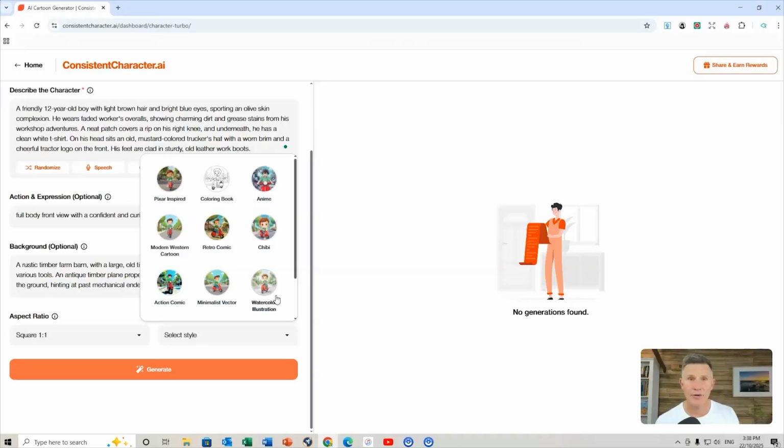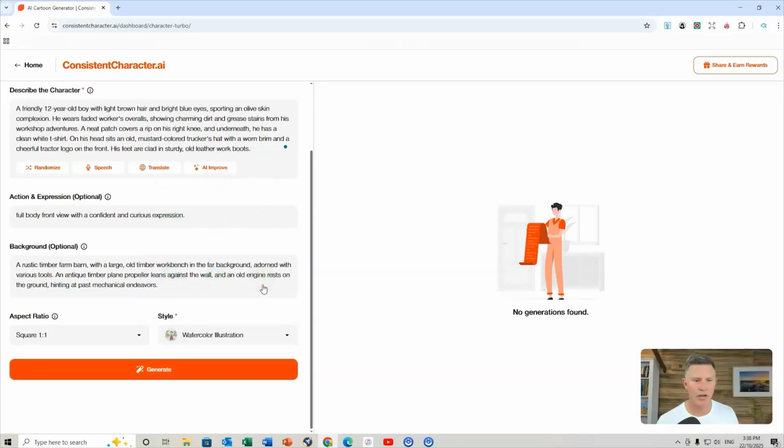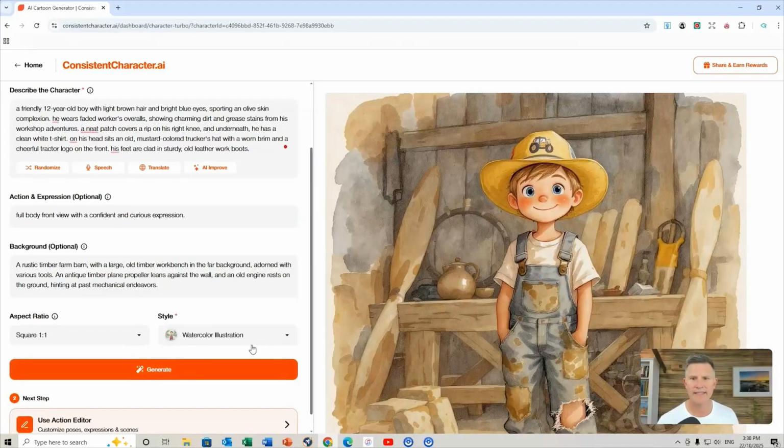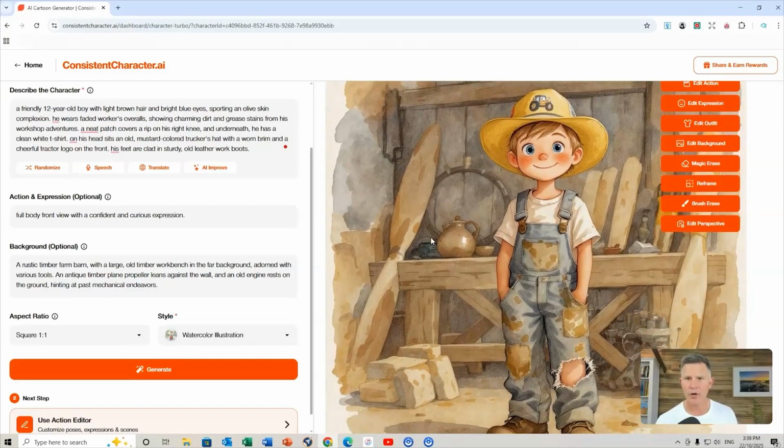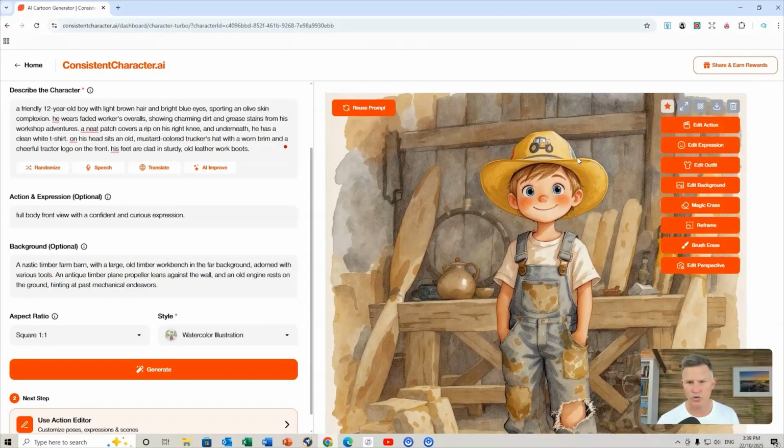If you are into coloring books, you can create the coloring book and you can get that consistent character, but I'm going to go watercolor, and let's generate, and it uses 4 credits for this initial one. So let's have a look and see what this comes up with. So here we go. What I found is it didn't actually come up with the trucker's hat.